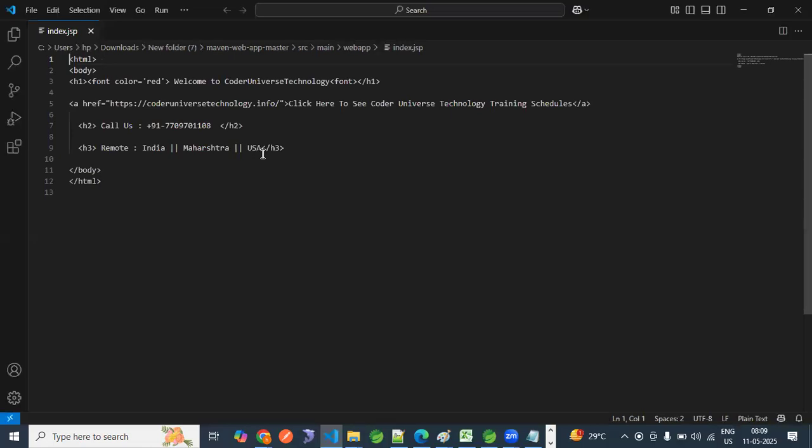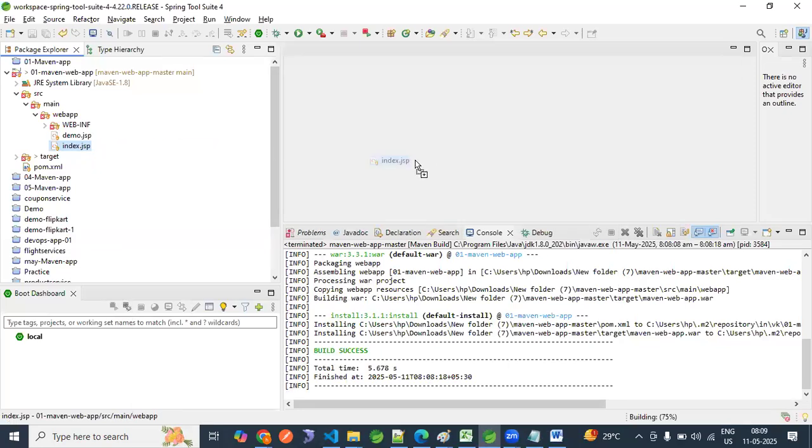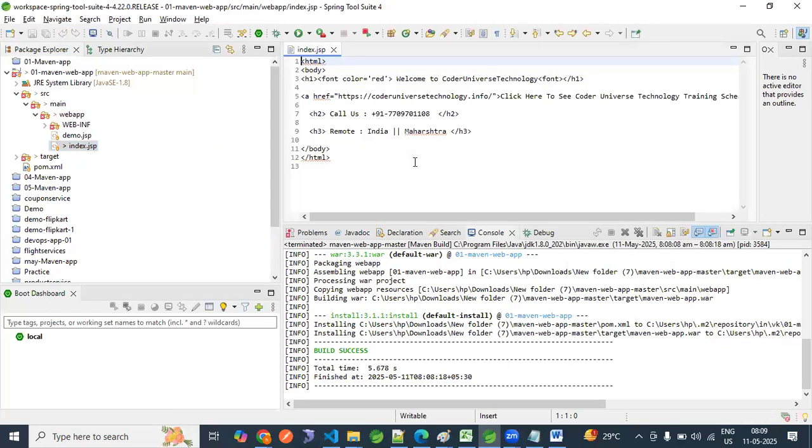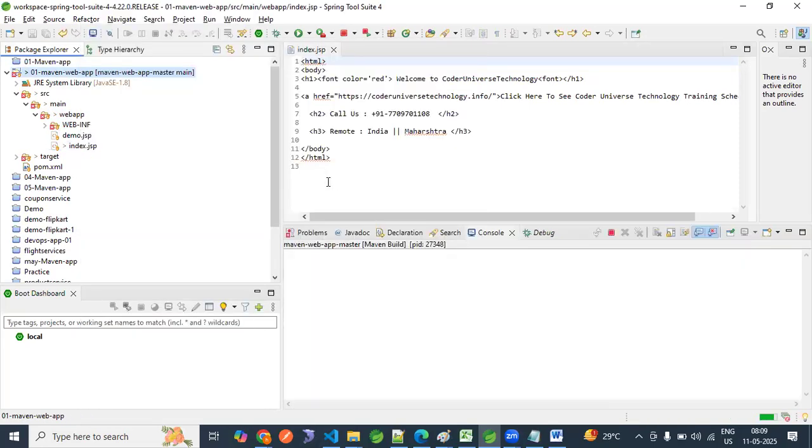Okay, now I will delete USA. I was doing it the wrong way. Now I will delete from here. Observe, guys. I am removing USA. Okay, I will save this file. Now it will reflect. I was doing it the wrong way. Now I am doing it the correct way. Now I will do run as maven build. Okay, now this is correct.